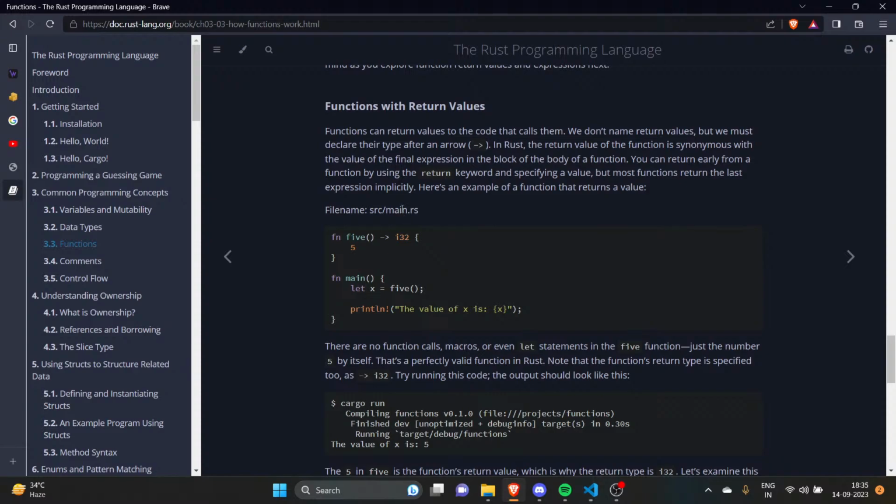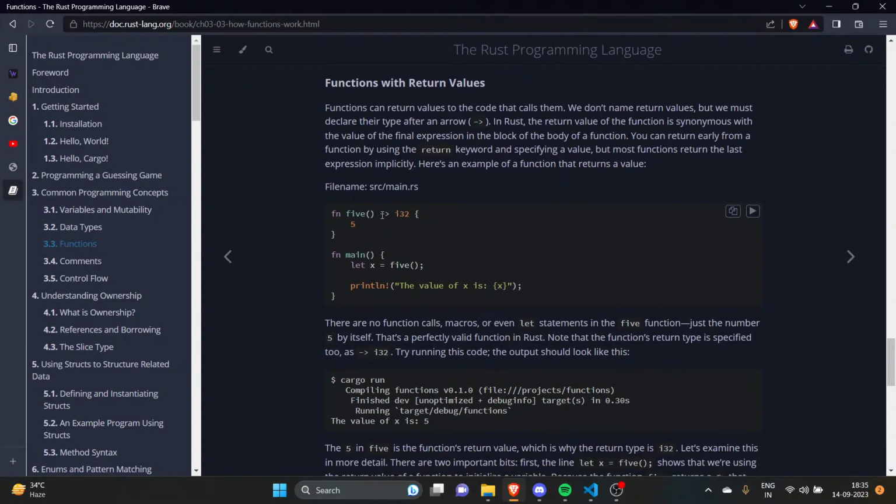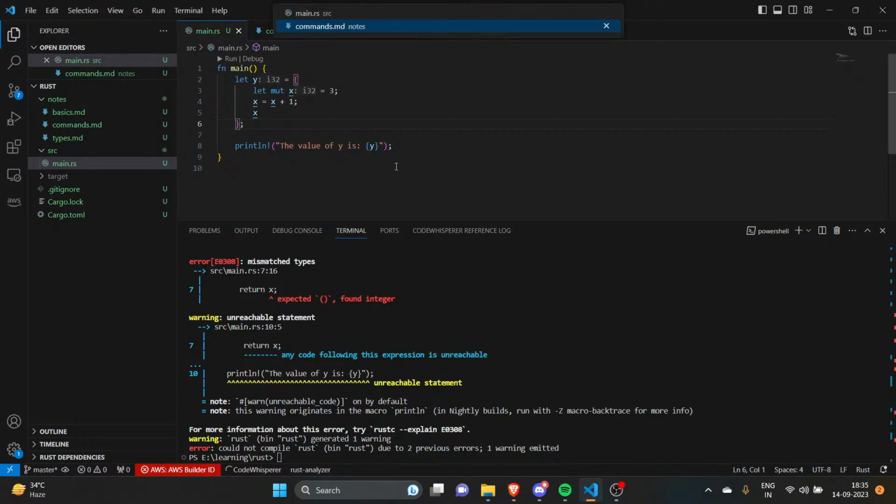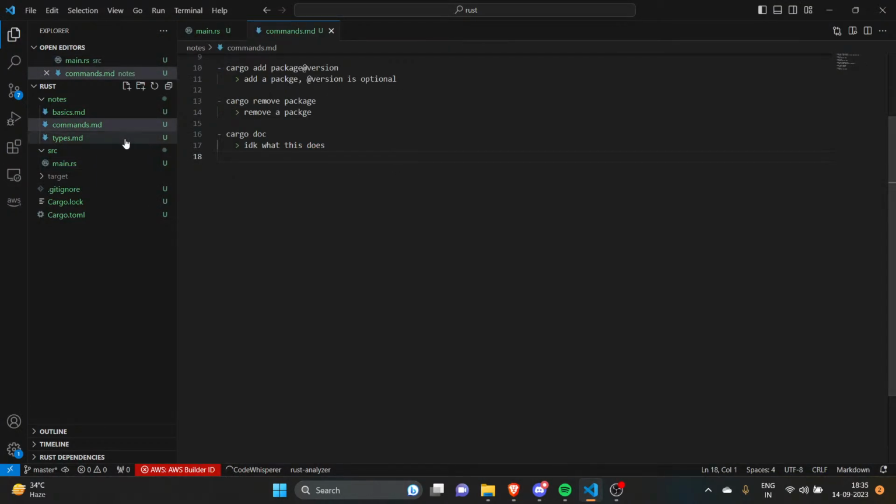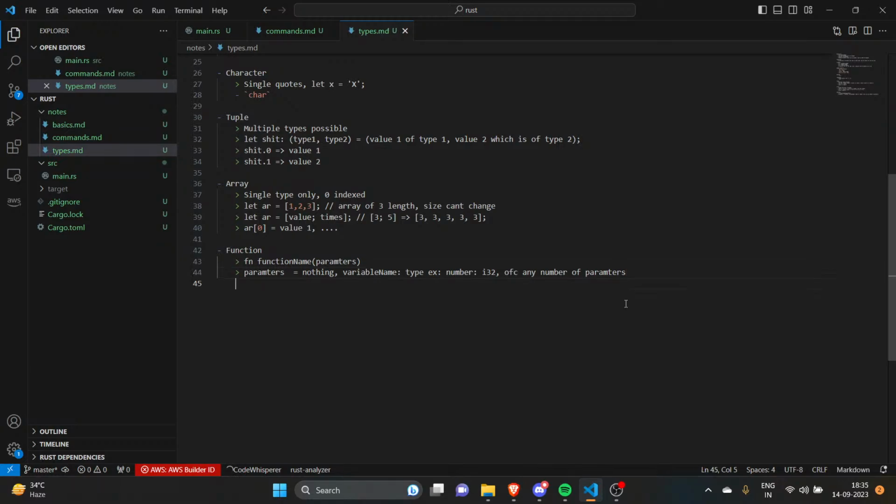All right, so let's see. Function with return values. Oh, so that's how we define the return type. Okay. Very interesting. fn name, params, blah blah blah. Above, i32 is the return type of the function. Okay.